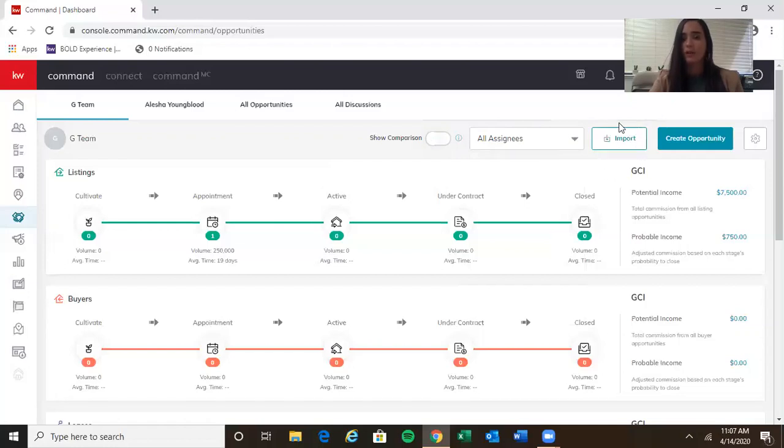Now, this import button, I want you to ignore it. We are not using it. All it's going to do is prompt you to hook it up to .loop and pull in your .loop files. When I say pull in your .loop files, I don't mean your actual documents. It's just going to pull in your data, like the sales price or the close date, and we don't need it. Focus on 2020 and anything that's brand new. We're not going to be importing any old data from .loop.